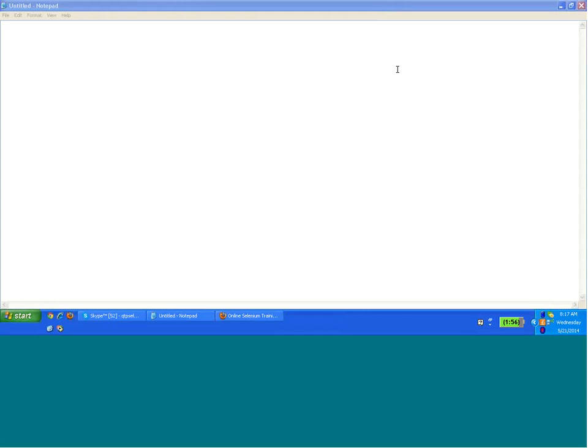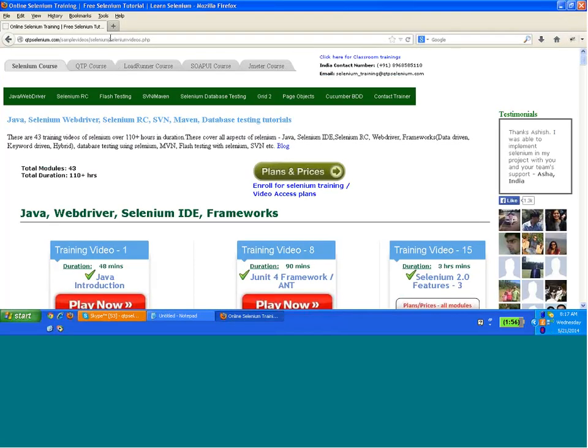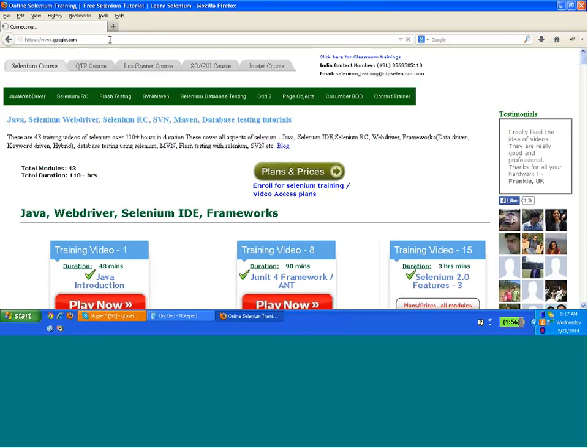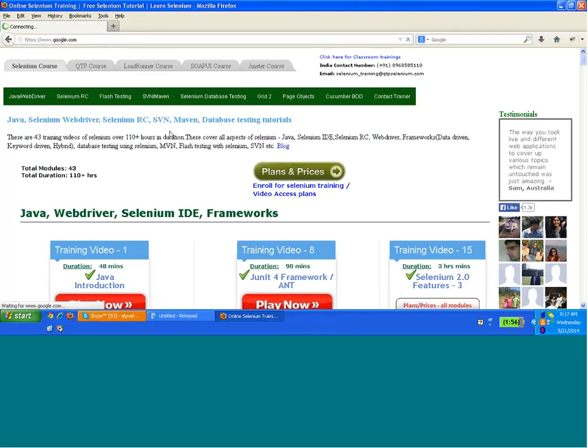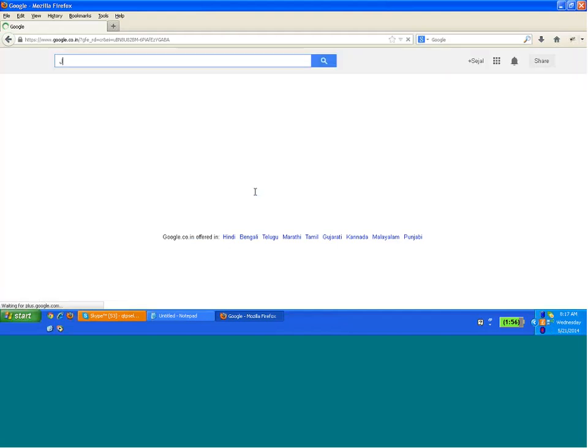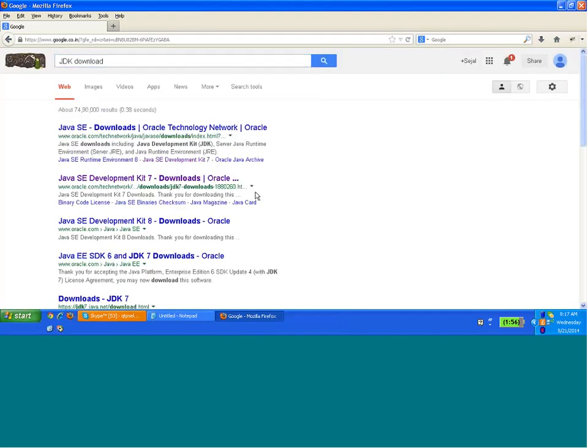Right. So now the first thing is that you need to install Java on your machine, and I hope everybody has installed Java. If you have a 64-bit operating system, then I would seriously advise you to install a JDK as well. Right over here, JDK download. You go to the first link which is available, and click on this link, Java SE download over here.